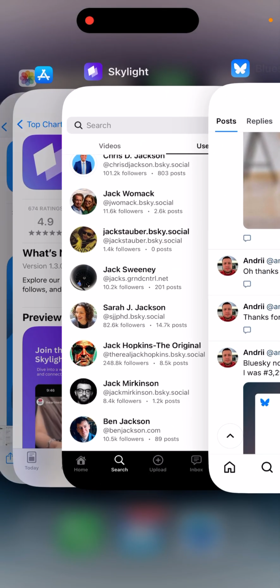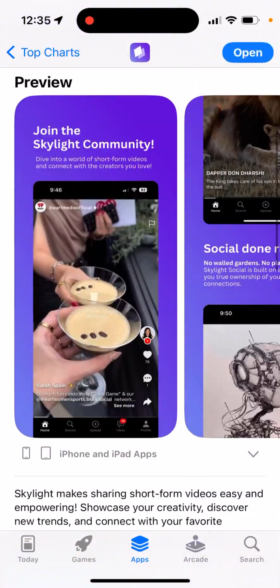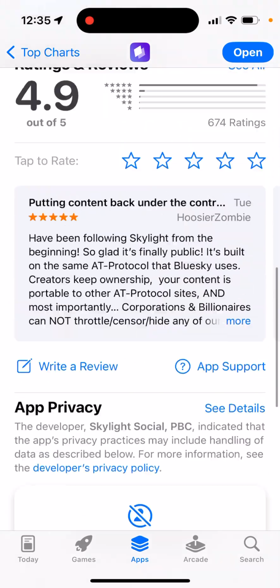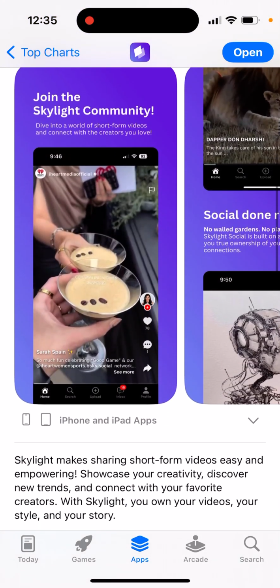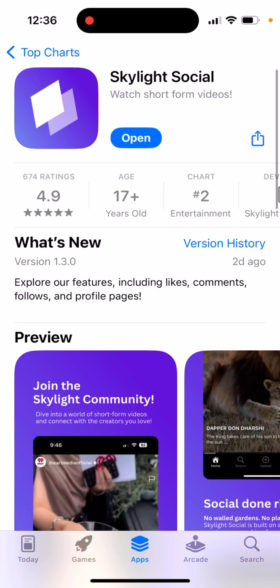So try it out. Pretty cool, free to use. And I think it's one of the best video clients for Blue Sky. There are also Instagram-like clients for Blue Sky. So if you like to consume content in Instagram mode, there is a separate client for that. And if you just like text, Twitter-like content, use the Blue Sky app itself. So try it out.